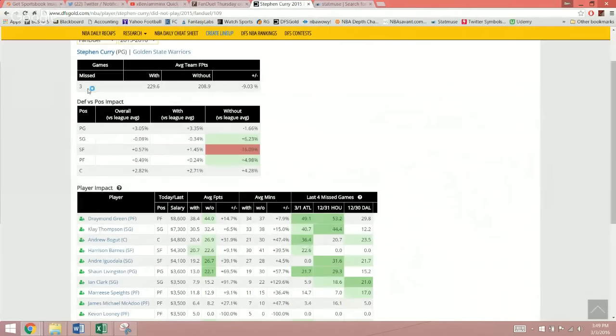So he's missed 3 games. With him, they score 229 per game. Without, 209. So they have a plus minus of -9 when he doesn't play. So that affects the whole team. Their defense versus position, for some reason, when he goes out, small forward is worse. So you don't want to play small forwards against them when Curry's not there for whatever reason.